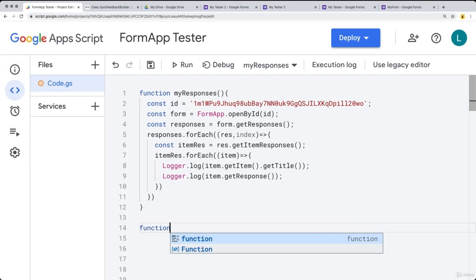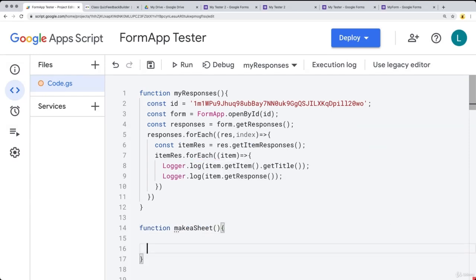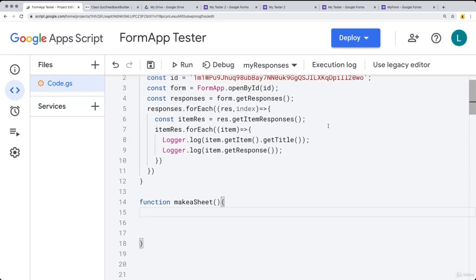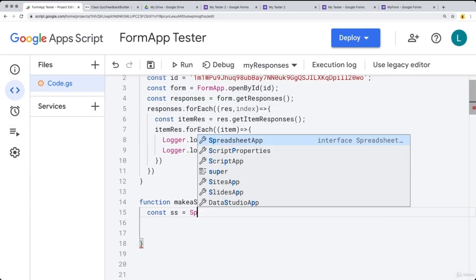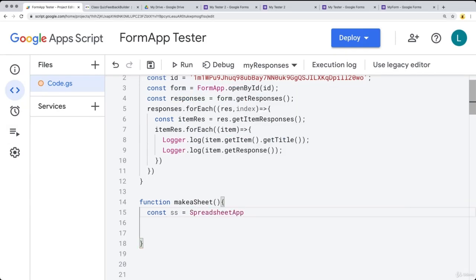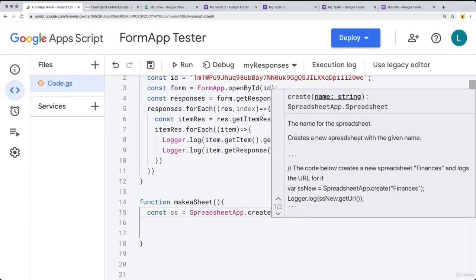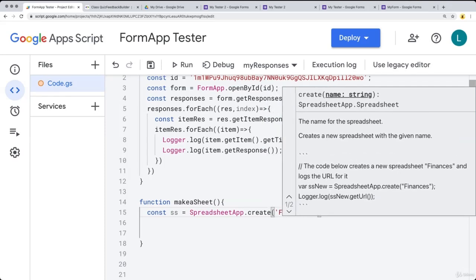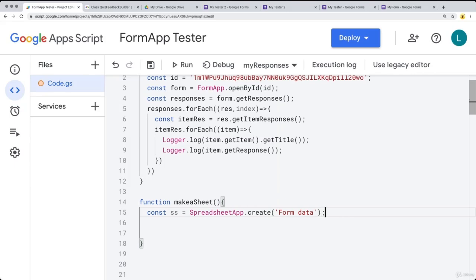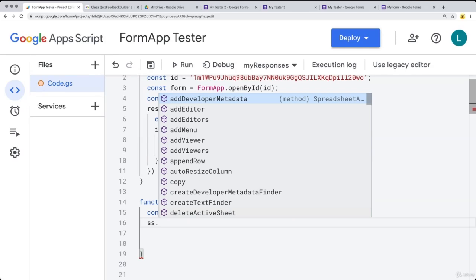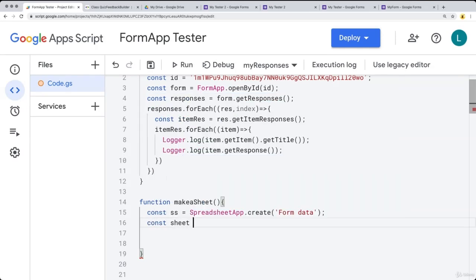So create a function, make a sheet, and then within the make a sheet, let's select the spreadsheet object. And using the spreadsheet app, we're going to create a brand new spreadsheet. And I'll call it form data. So we'll drop the contents in there. And then within the spreadsheet, actually, let's get the sheet that we want to work with.